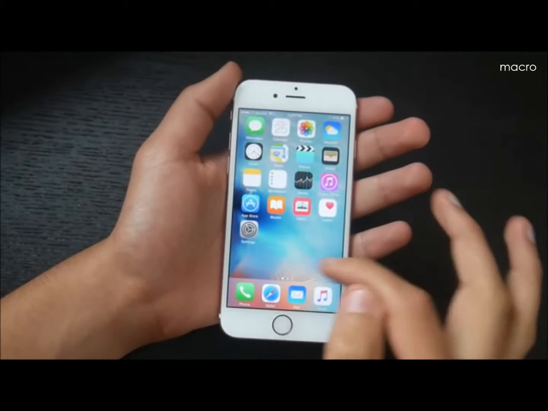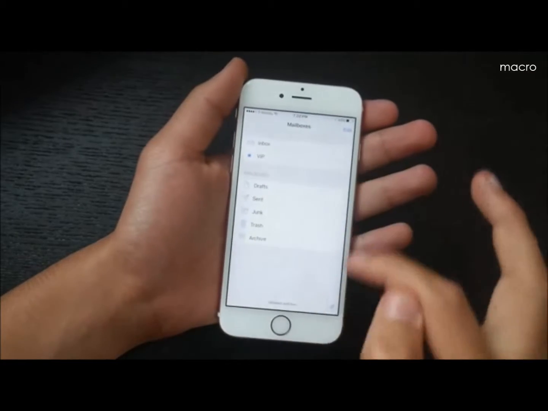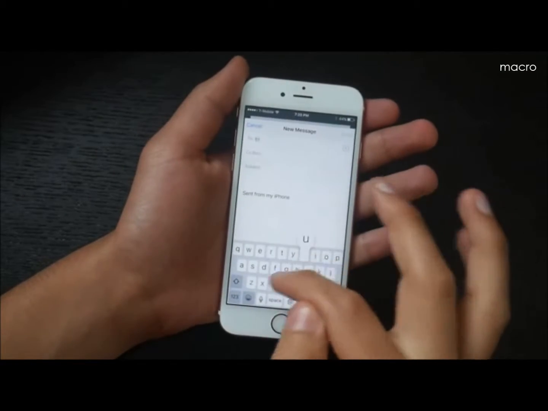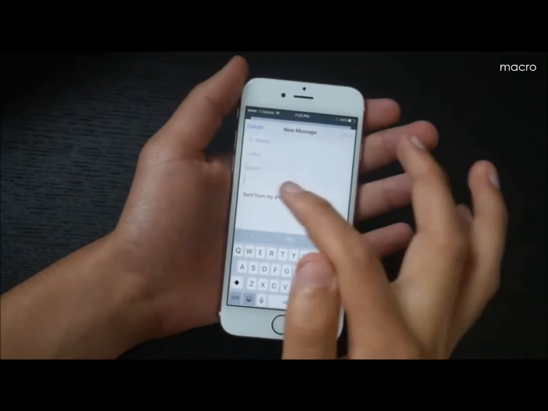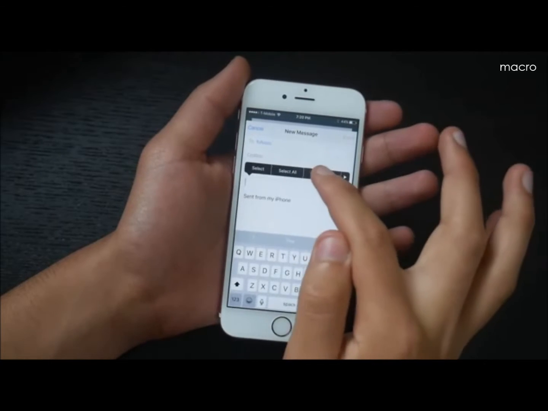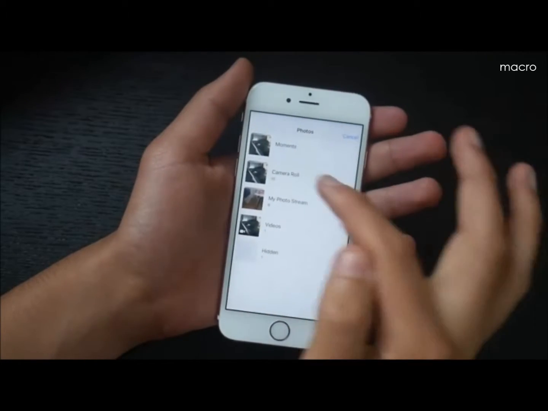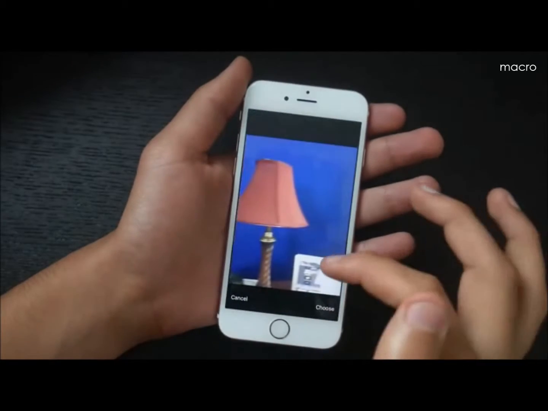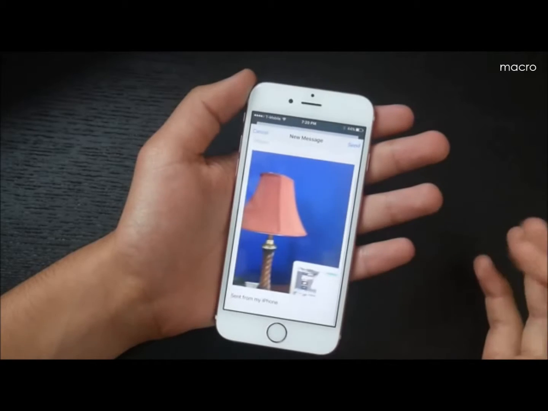Alright, now the next feature is in the Mail app, so we can just go over here and access Mail. Now let's say we were creating a mail for somebody, a random person. Now let's say we want to send them a photo. So we can just hold down right here and then click Insert Photo. And let's just grab a random photo from the camera roll. Let's put in this lamp. Alright, good looking picture of a lamp, if I say so myself.